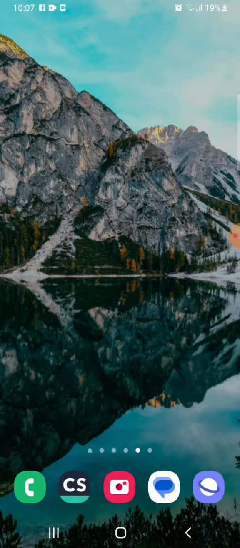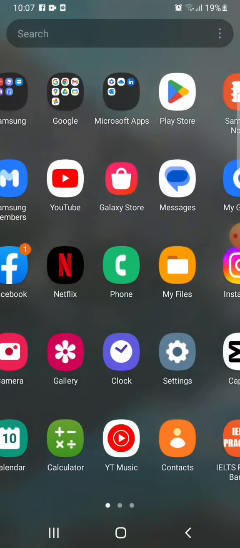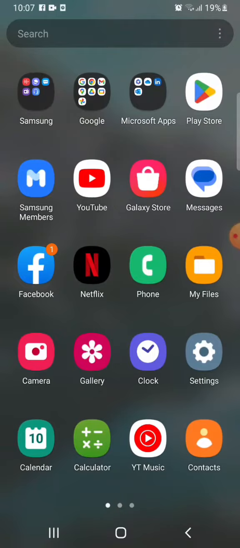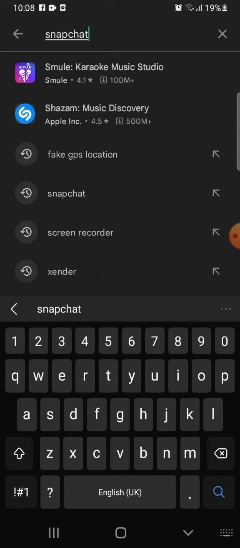Today I'm going to show you how you can download and install Snapchat application on your mobile phones. To download Snapchat application, go to the App Store or Play Store and in the search box type Snapchat. Select the Snapchat application and then tap on the install button to install the application.